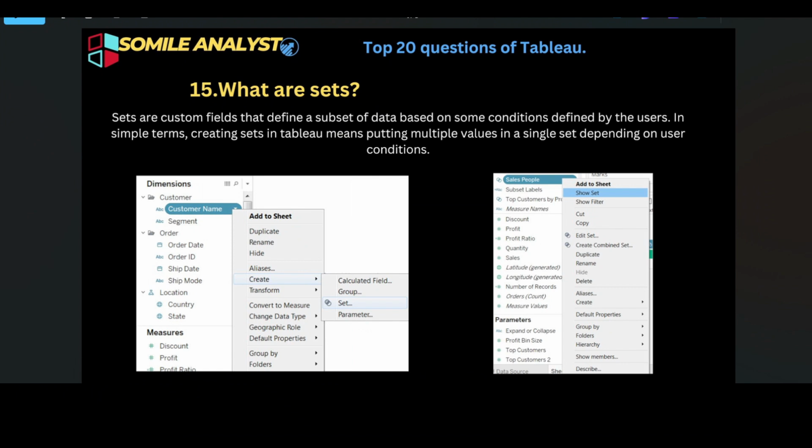What are sets? Sets are custom fields that define a subset of data based on some conditions defined by the users. In simple terms, creating sets in Tableau means putting multiple values in a single set depending on user conditions. Use cases of sets in Tableau: filtering data dynamically, for example, top n values; comparing groups between high-value and low-value customers; creating advanced calculations using in-out logic; and enhancing dashboard interactivity with set actions.